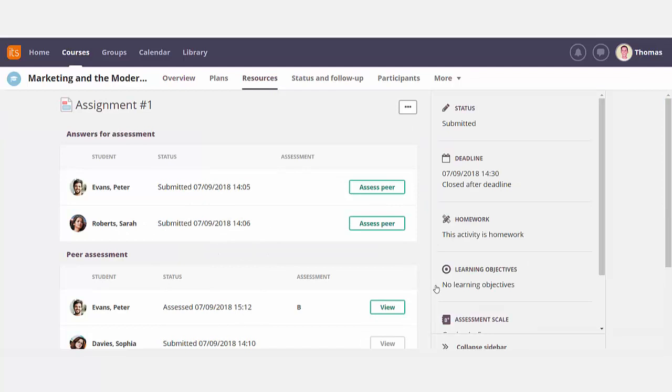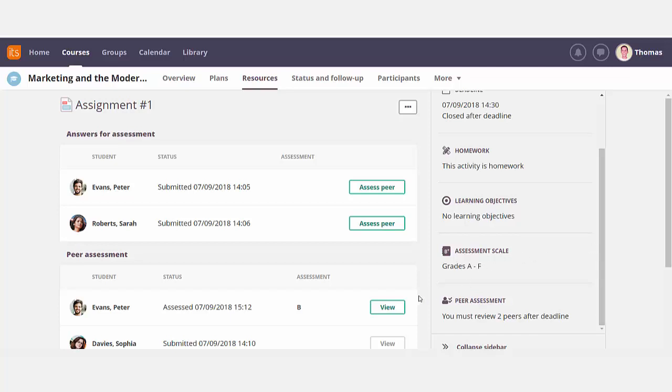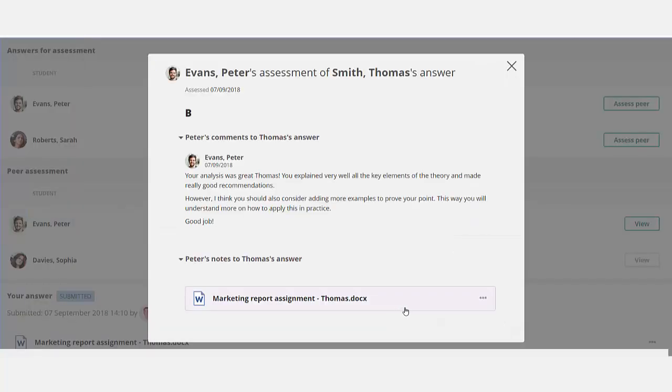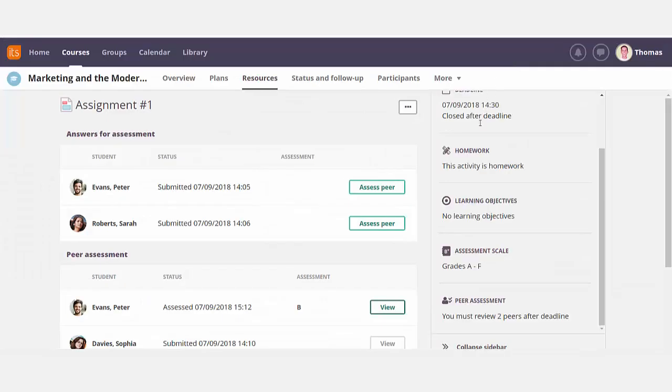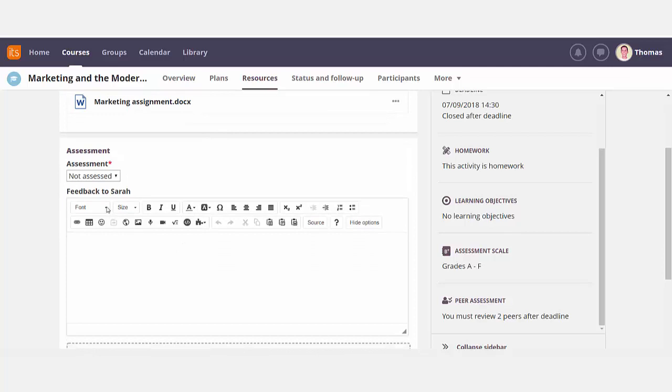By clicking on Assignment, he can see the guidelines, who to review, and who will assess him. Reviewing and giving feedback can be done in several ways: directly in the document, in a text field, or by uploading a file. Thomas wants to explain orally, so he decides to give video feedback.